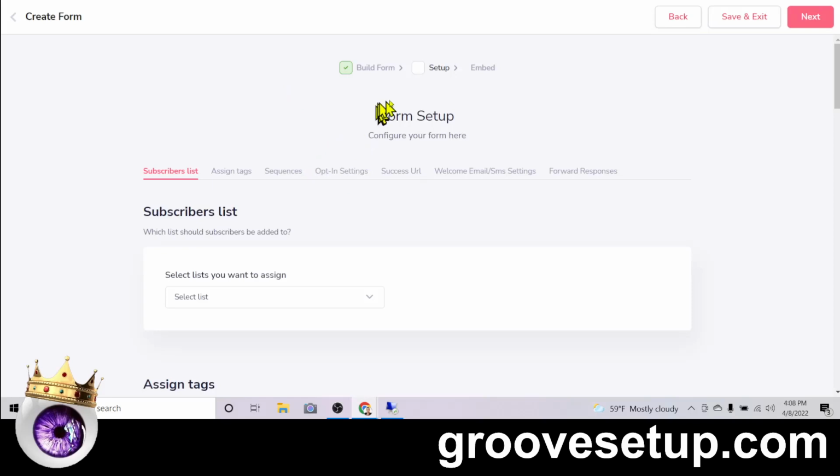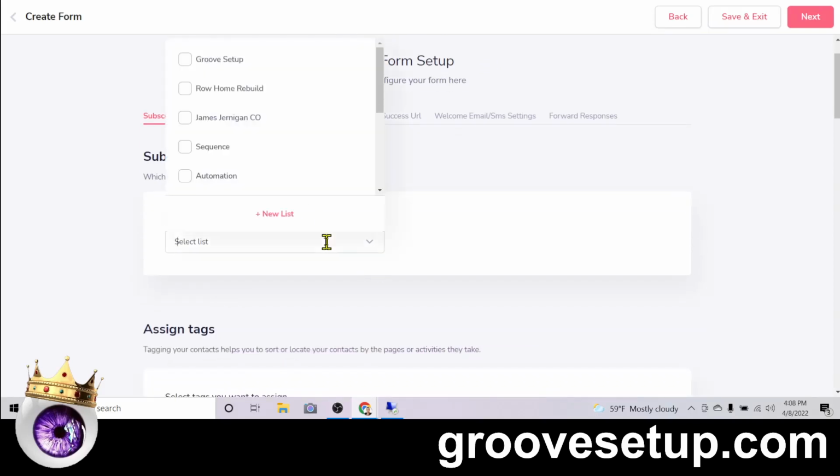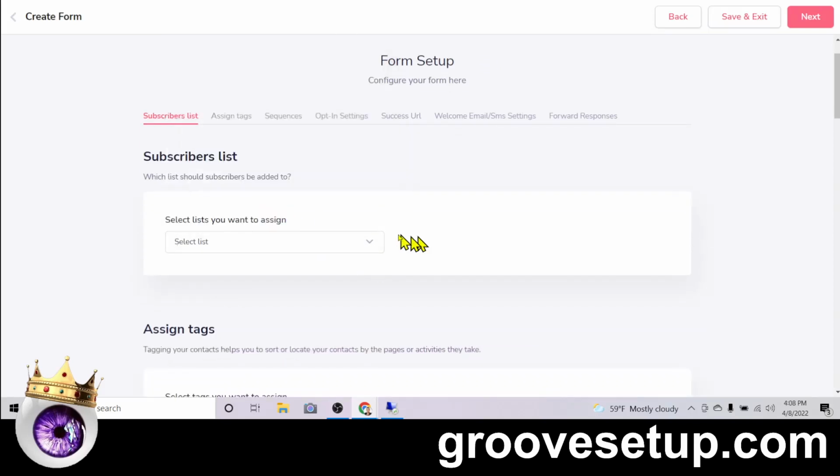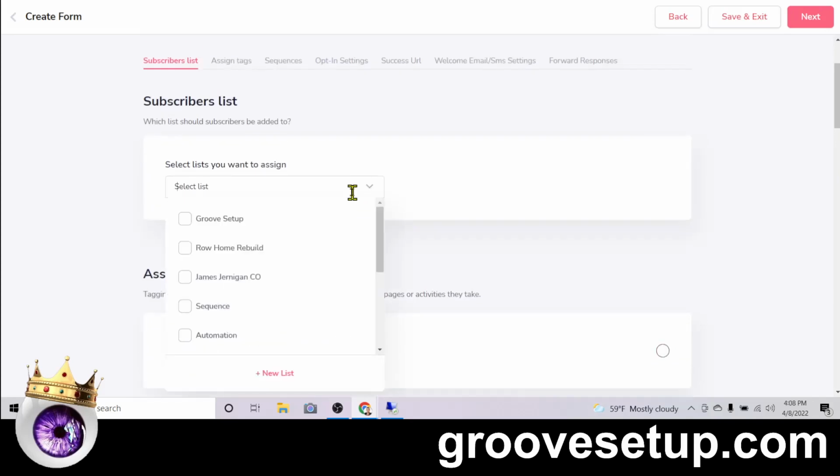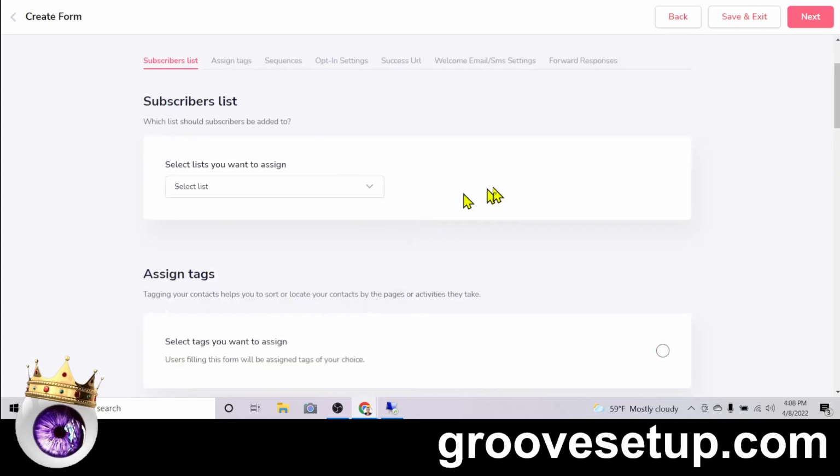So the next thing, form setup, is going to ask you a number of questions based on how you want to categorize the information that you collect from people. So here this will add people to a list. So if somebody subscribes, what list do you want to add them to? And you can set up multiple lists if you want. You can see here I have a handful of them in here.